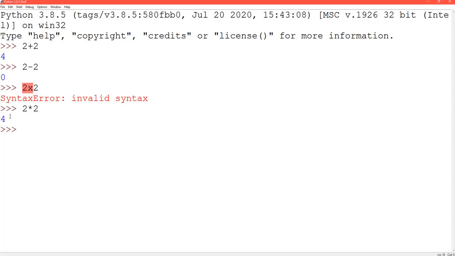Gives you multiplication. It can do division. It's a / for division. Again, hit enter. When you divide and you're going to have a remainder, it'll give you a decimal, or a float is what they call it in computer science.